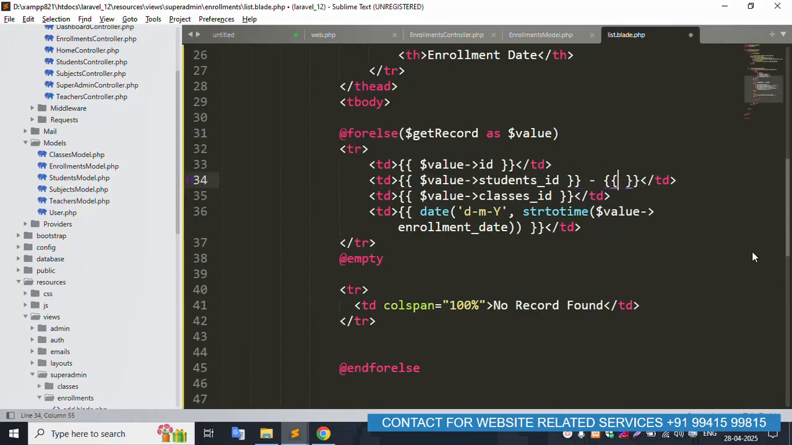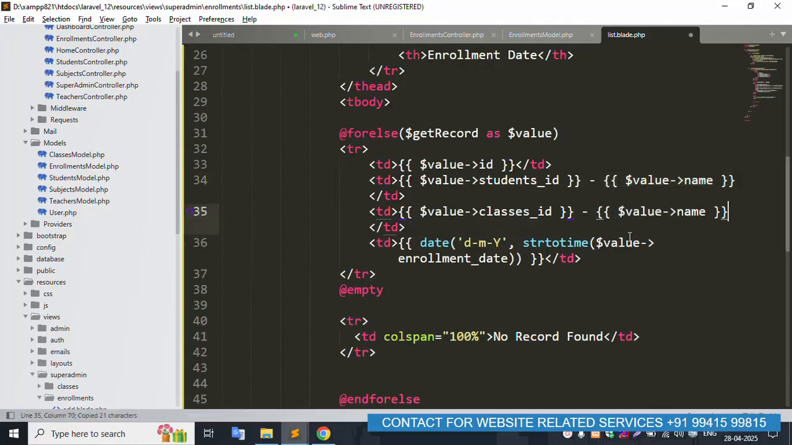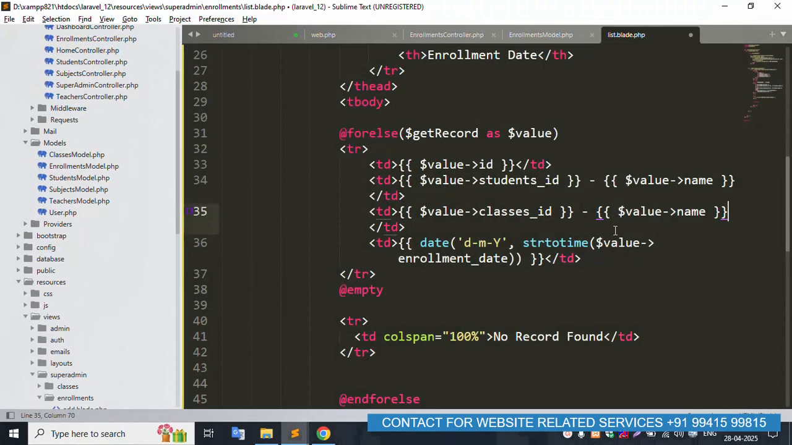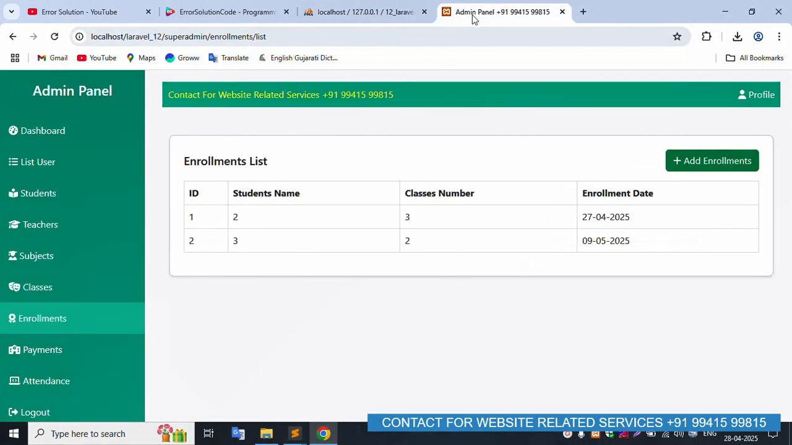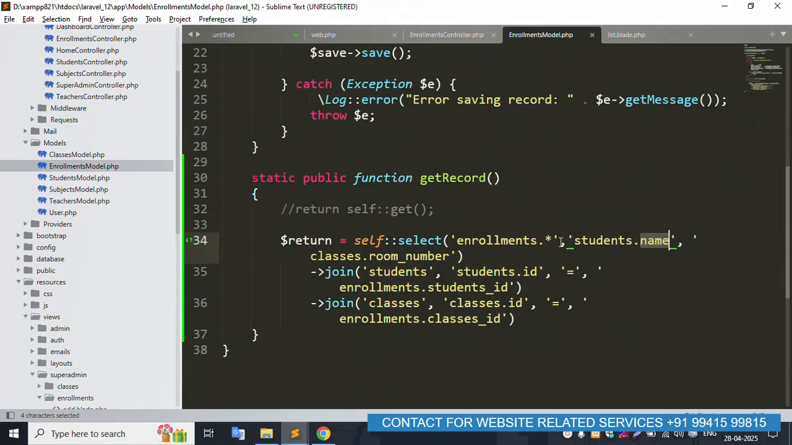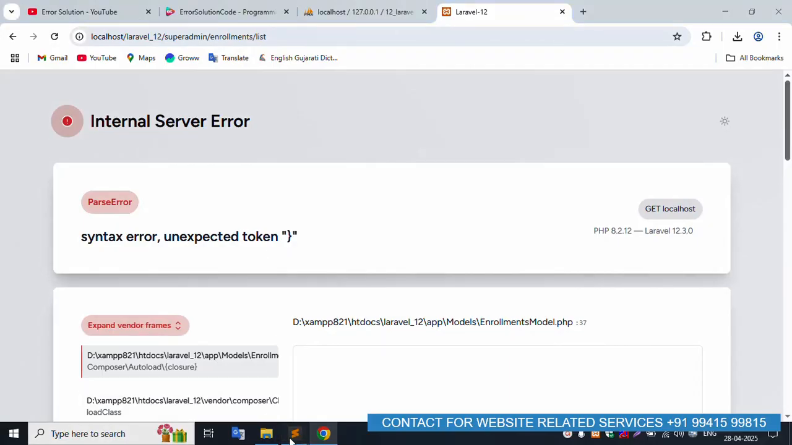This is the dollar value, and this is the name. Second is the same name, copy and paste here, and this is the implementation of room number. Save file. The file is saved successfully, and I refresh this page. But there is an issue inside this, let's check why the issue is shown. Let's take the student name, same name, copy and refresh this page. Okay, my misunderstanding, and there is a syntax error.